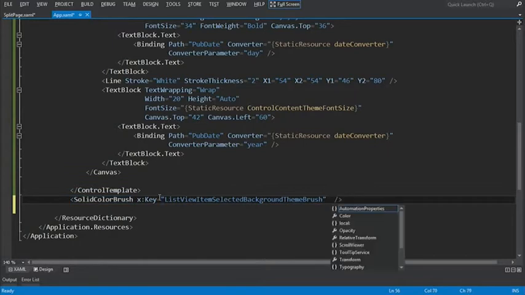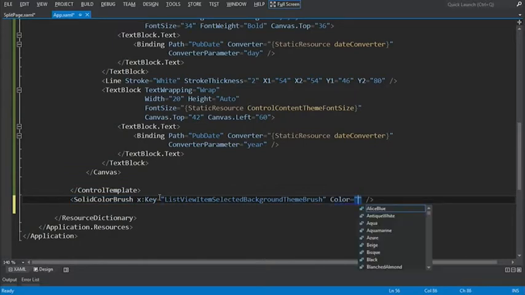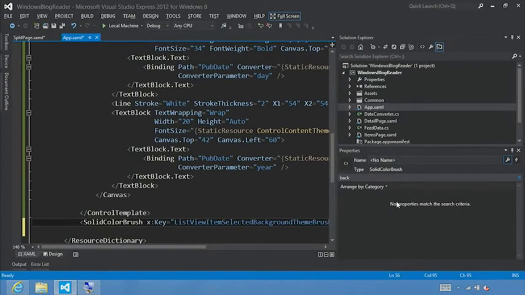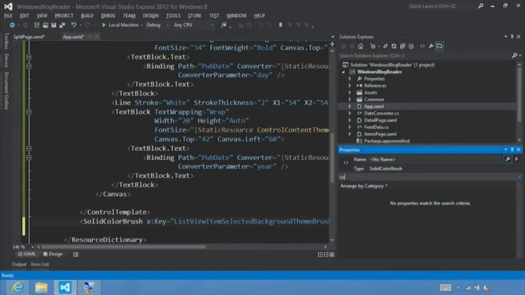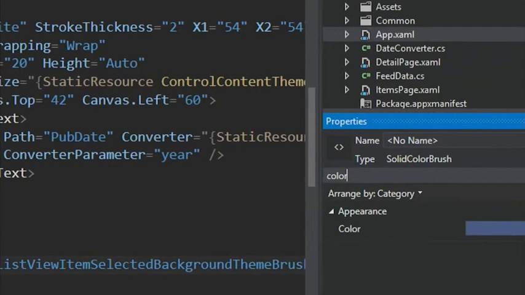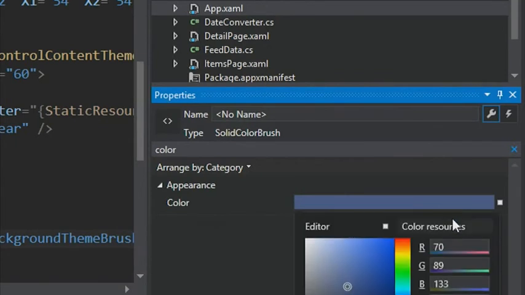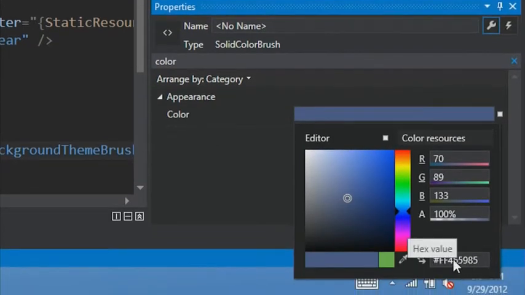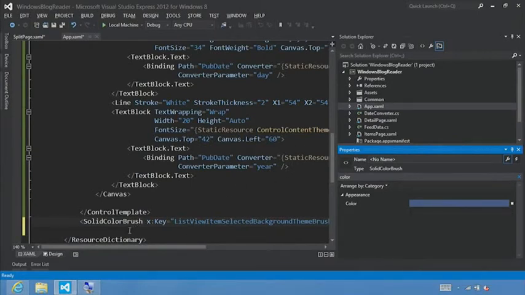And what we'll do is just define a color, and we'll set that color to a hexadecimal value here. And like we did before with our solid color, we jump out of Visual Studio and we type in the property color in the search box, and we can actually visualize exactly what that hexadecimal value is. Now let's add one more in here.